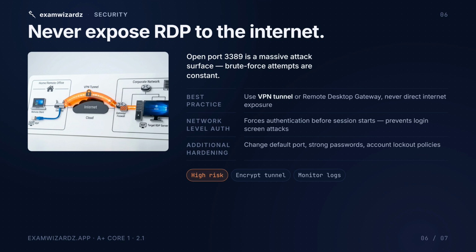Another common approach, change the default port from 3389 to something obscure, like 33890. That doesn't make RDP itself more secure, but it does stop automated scans from finding it immediately. It's security through obscurity, which isn't a replacement for real security, but it's a useful additional layer. And finally, always use strong passwords and consider enabling account lockout policies to prevent brute force attacks. If you see repeated failed login attempts on port 3389 in the event logs, that's a sign someone's trying to break in.